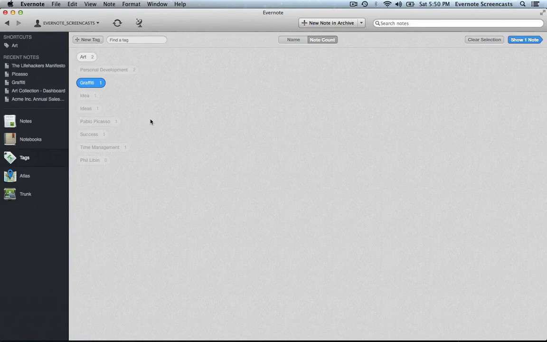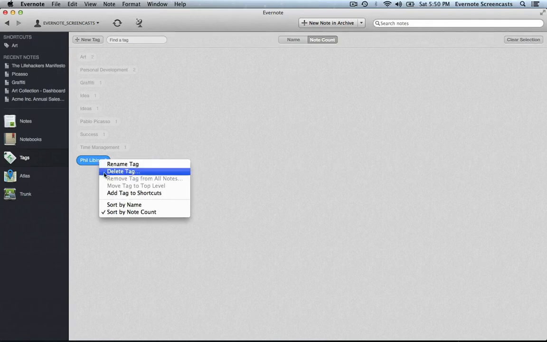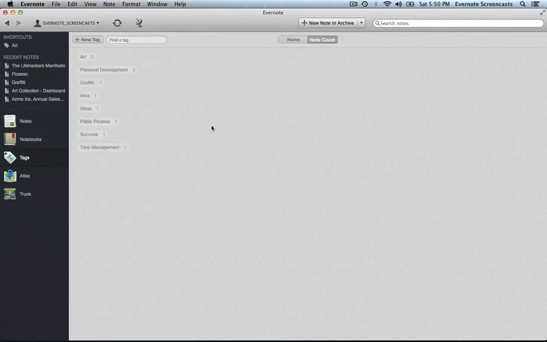You should also regularly clean up your tags. So for example, when I'm looking at my tag view here, I notice that the tag Phil Libin doesn't have any notes assigned to it. See that? 0. So I'm going to go ahead and delete that tag. Sorry, Phil.